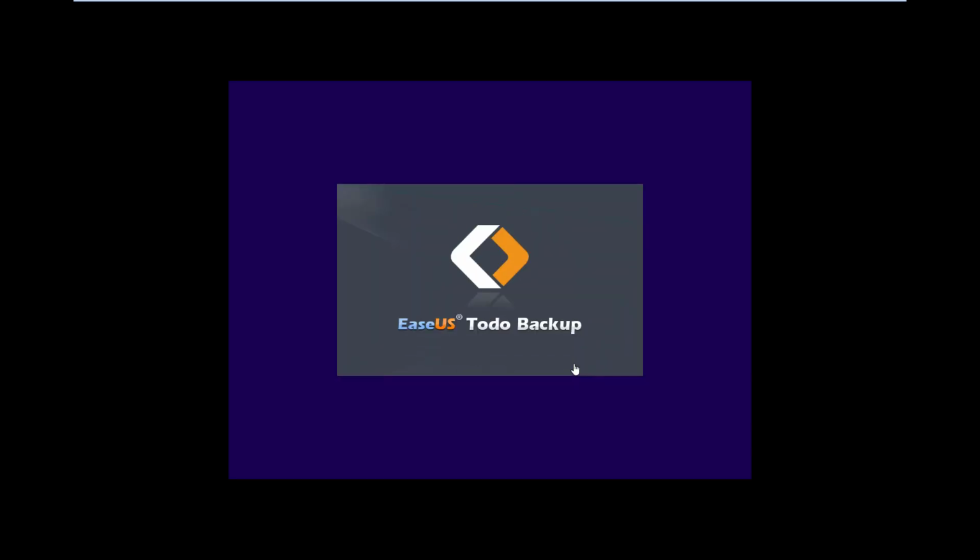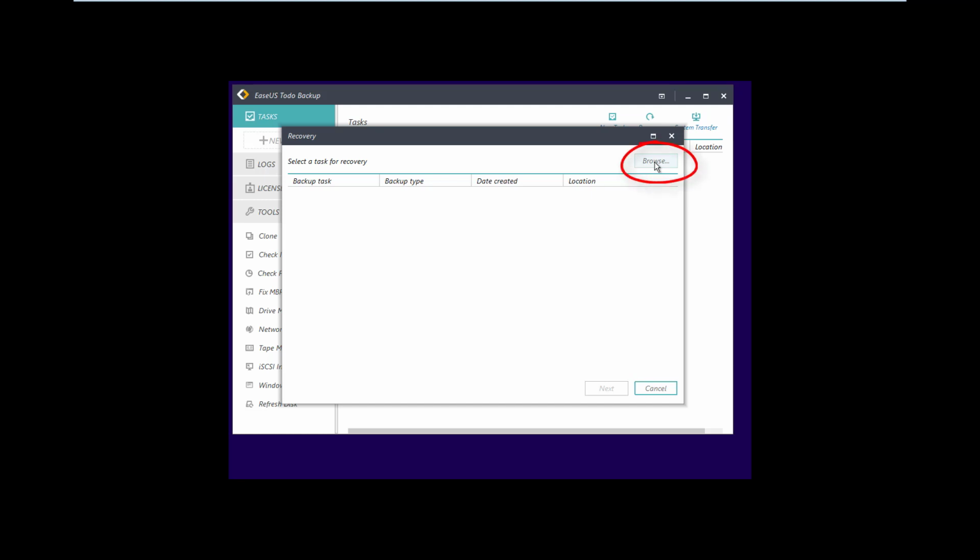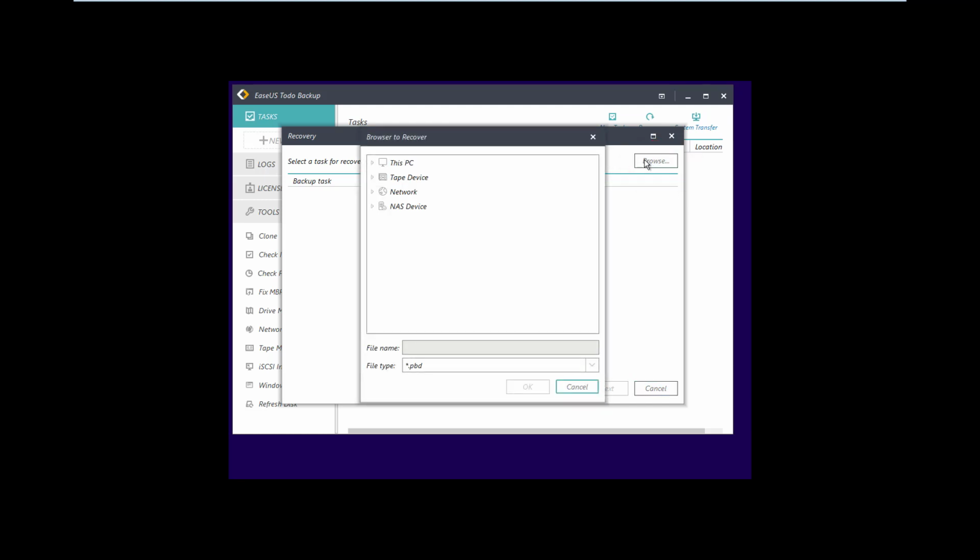WinPE is loading. The boot animation looks no different to Windows. EaseUS Todo Backup interface appears. If everything works correctly, click a recovery entry to start the recovery process. Click Browse to locate the image file and click OK to select it.